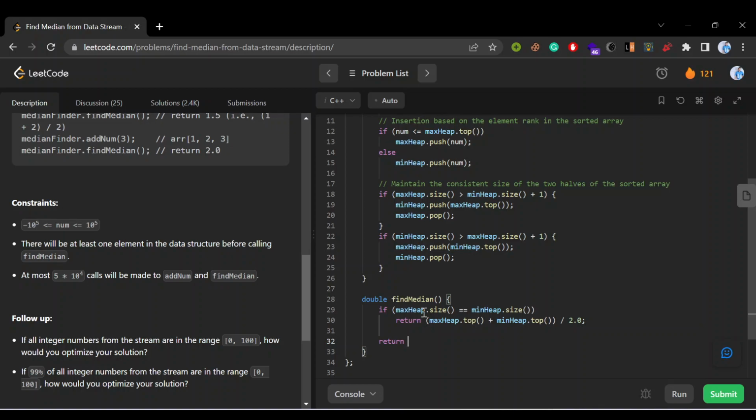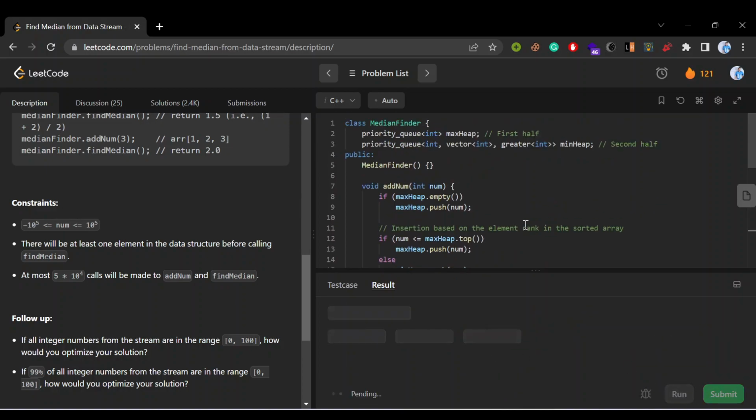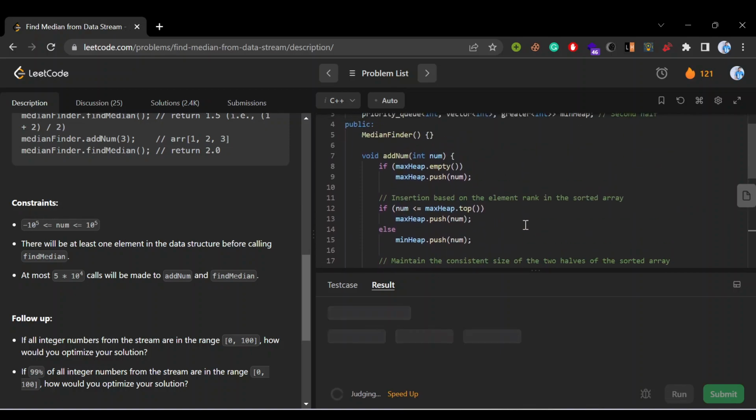Otherwise, in this case they don't have equal sizes, so whichever priority queue has more values will have its top value as the middle element of the whole array. Which means if max heap dot size is greater than min heap dot size, then max heap dot top is the element, otherwise min heap dot top is the element. So yeah, this is the code, and let's see if this will pass all the test cases.